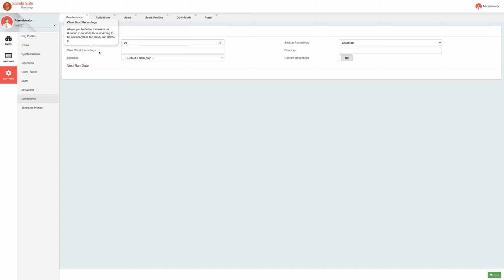Then we have clear short recordings. Maybe you have a lot of recordings that are 1-2 seconds long, almost 3 seconds long. Mostly those are just people hanging up or leaving nothing. So it's mostly junk messages. So you can set up clear short recordings.